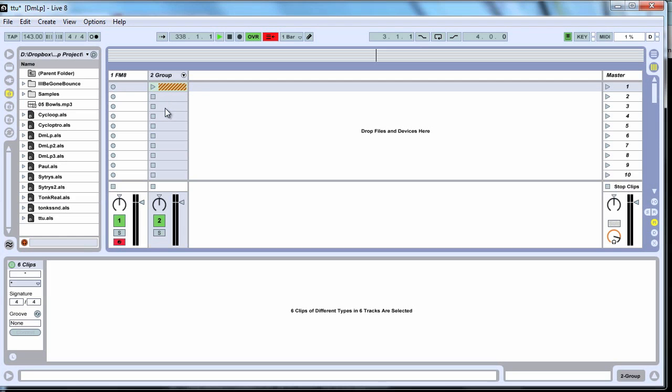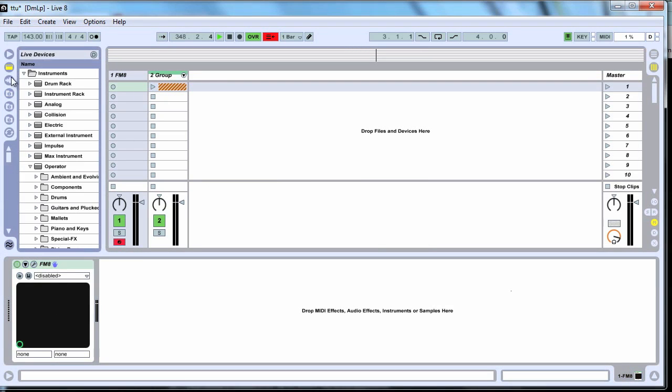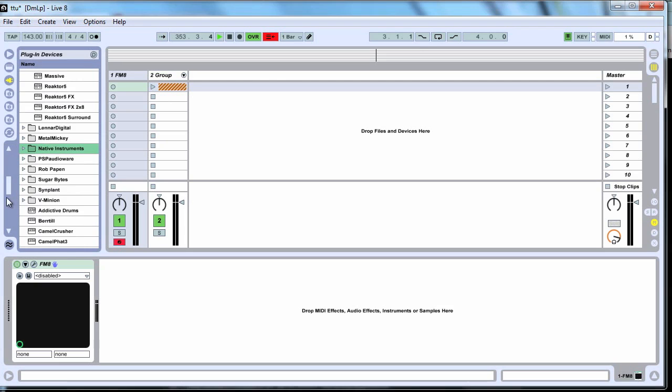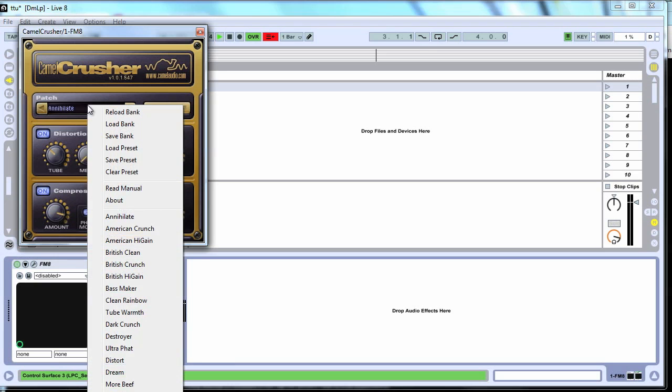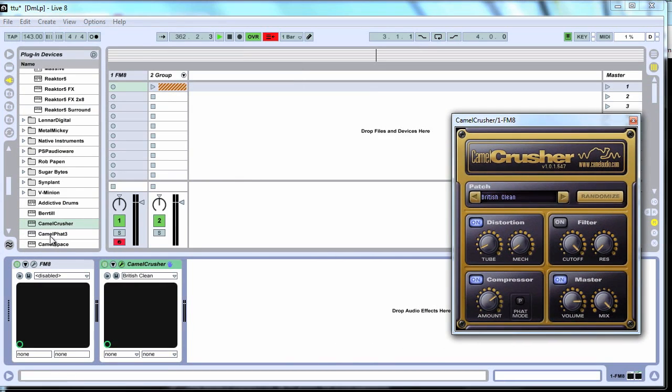Yeah, so I've just got a basic Ableton project here. I've deleted everything out of it because I'm going to create everything from scratch for you. This is just some drums that I'm going to play, possibly, and FM8 itself. Now, I figure I might as well go ahead and insert my plugins right away, so I don't have to bother with that later. I already know I'm going to be using Camel Crusher, and I'm just going to set it to British Clean. And actually, let's turn off the filter.